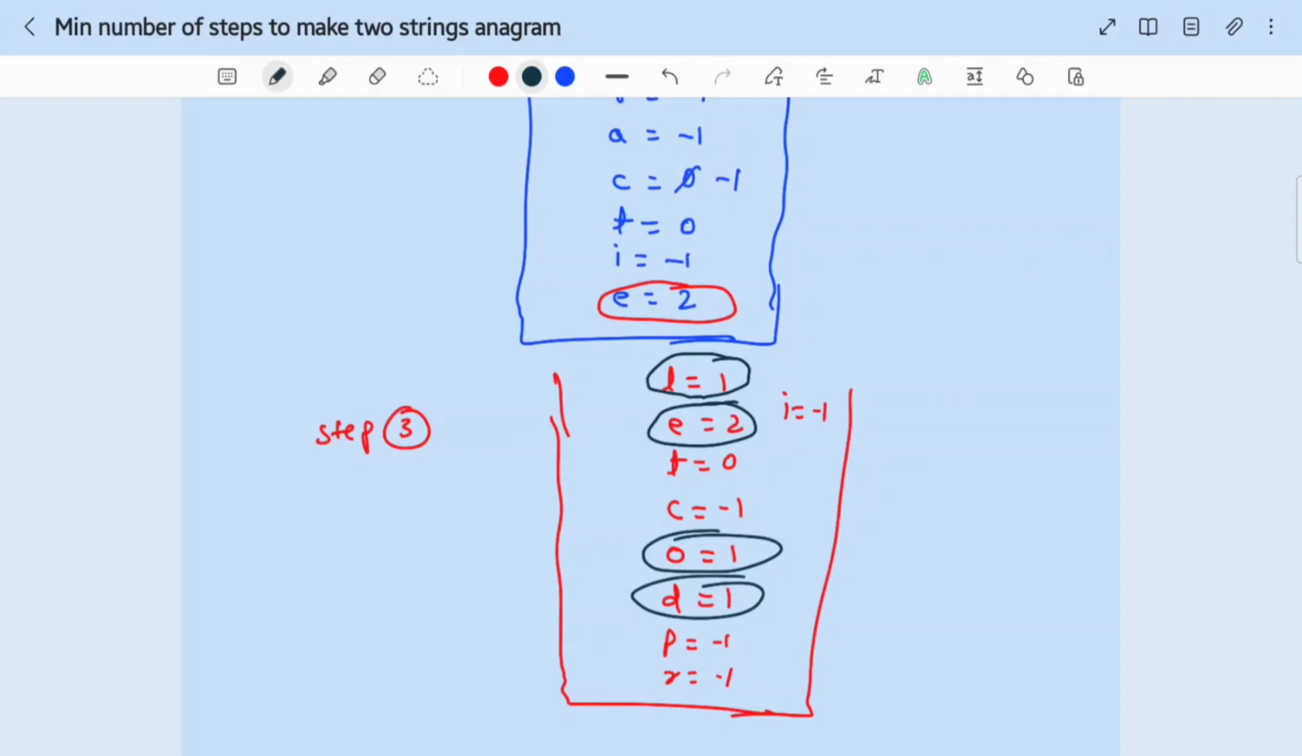Therefore this will hold our answer: the count of these unique characters which are present in string S but not present in string T. Present in S but not present in T. That's why they will be included in our answer.